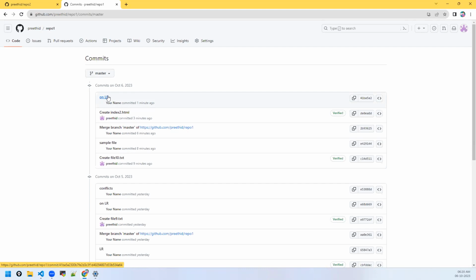Means it's avoiding unnecessary merge IDs. There is no separate merge ID like this one. We don't have this one, right? That's what pull with rebase does. This we can use so that we can avoid unnecessary commit IDs just because you're merging. This is the concept of pull with rebase. Is this clear, everyone?